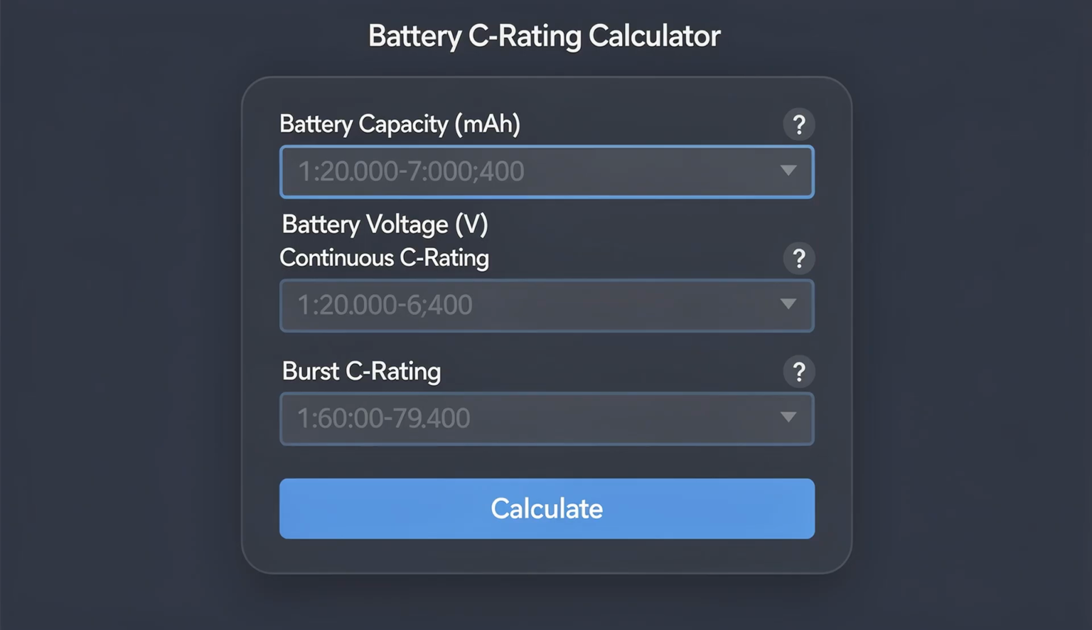Now I'll click Calculate Battery Performance. Here are our results. The max continuous current shows 0.10 A. This is the maximum current your battery can deliver continuously without damage. The max burst current also shows 0.10 A. This would be higher if we had entered a higher burst rating.